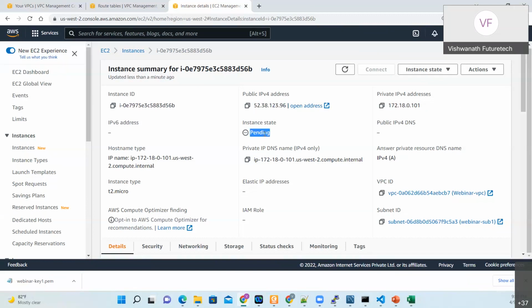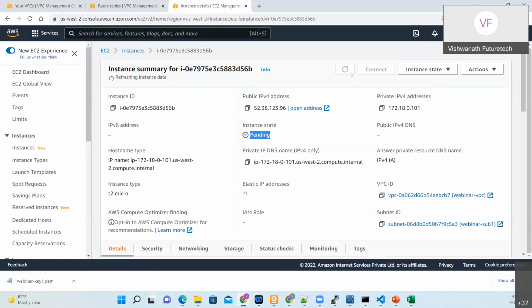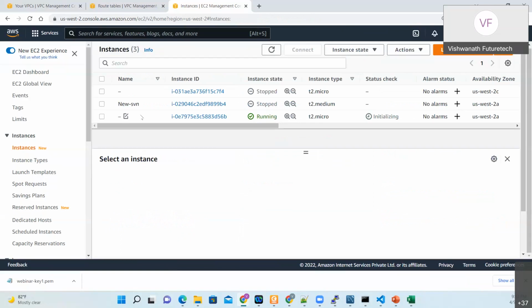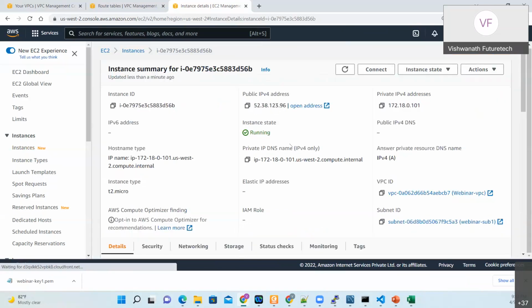It's still in pending state, which means it is coming. Usually it comes pretty fast. Yeah, it's running.